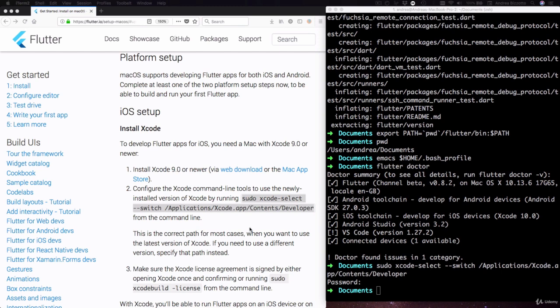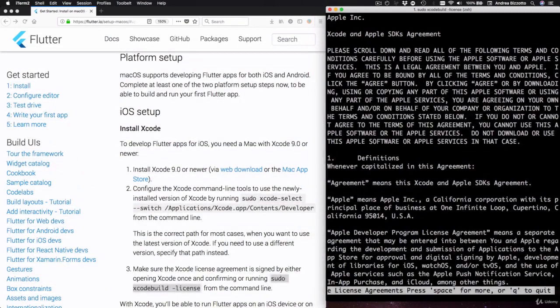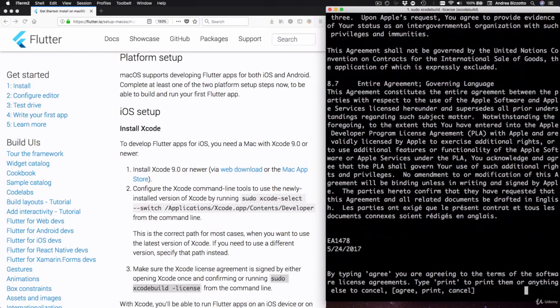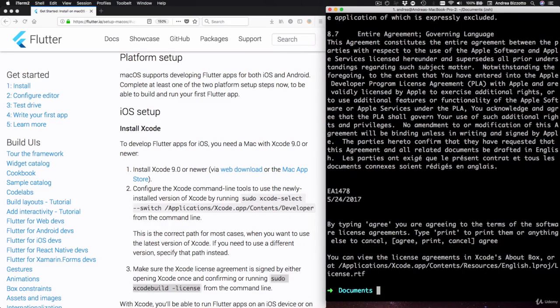One additional step that is required if you never installed Xcode before is to agree to the license agreement. And we can do that by opening Xcode or by running this command on the command line. So let's do that. This opens the agreement, and it's very long, so if you keep pressing space, you can quickly get to the end. And here you can just type agree. And this is done as well.